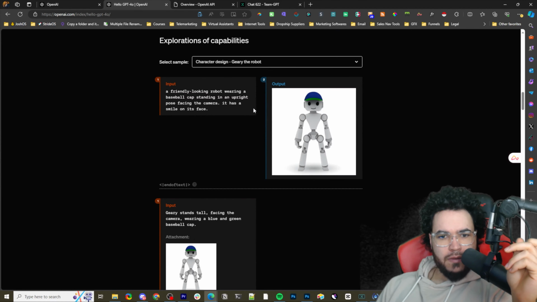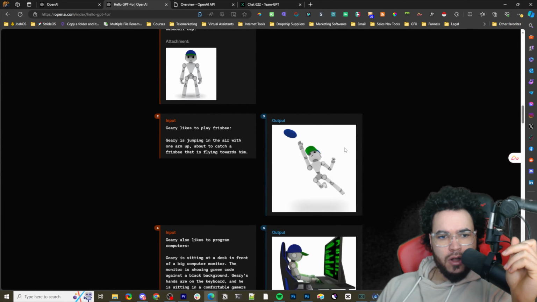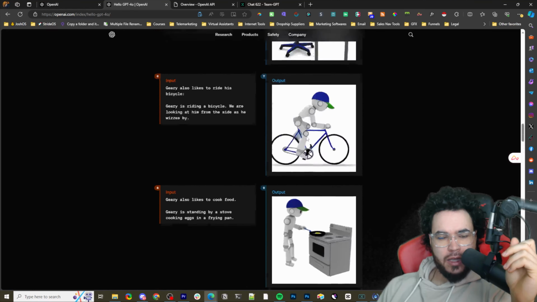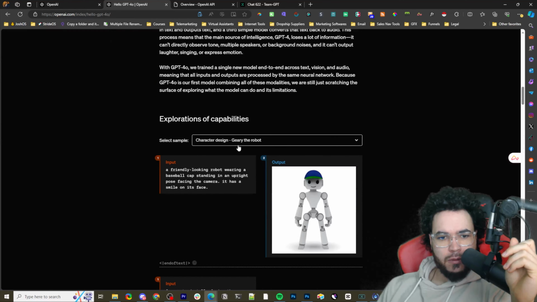So robot, we have a robot here. Gary stands tall, same sort of thing, playing with a frisbee. Now he's on a computer program, riding a bike. All right. So we got the robot there.